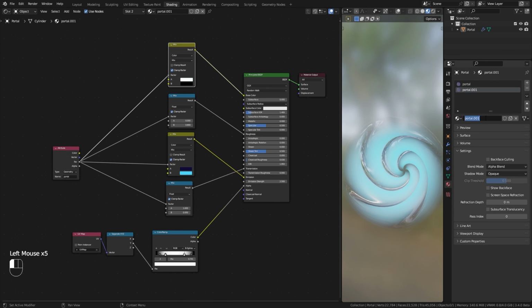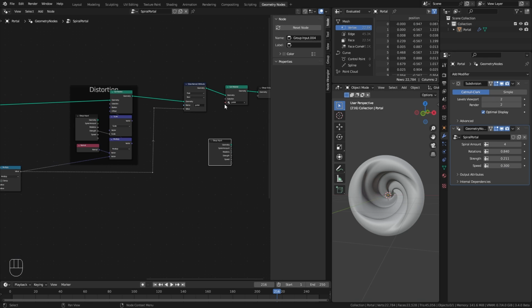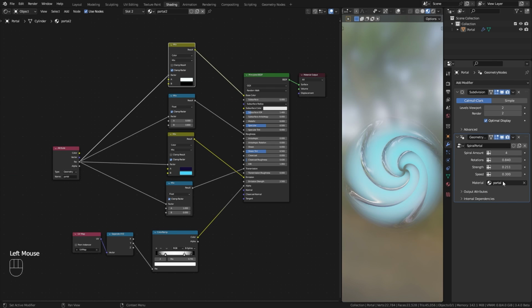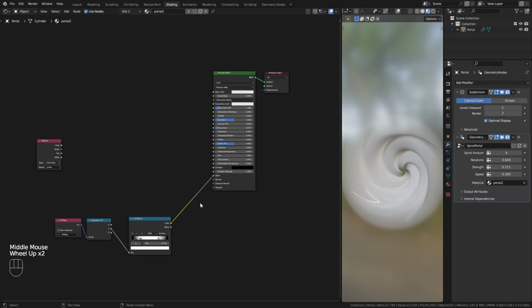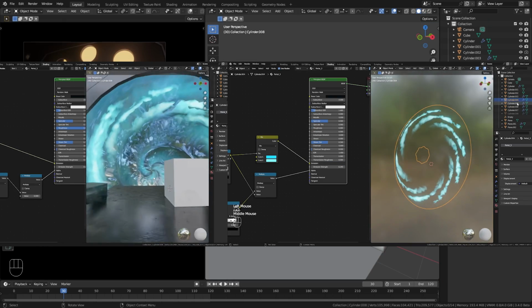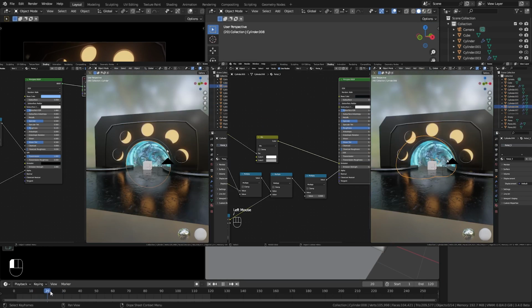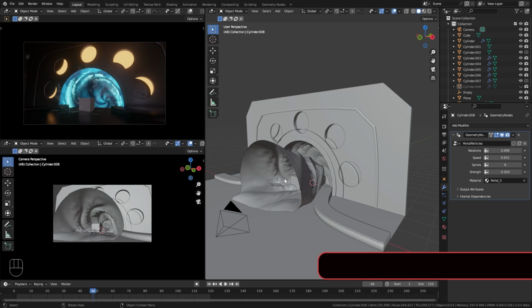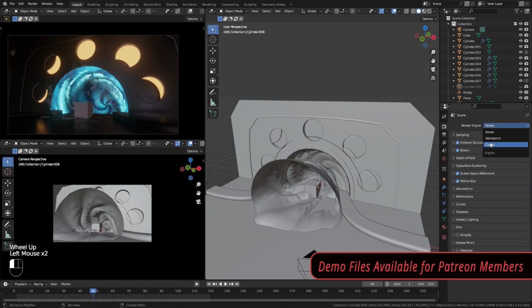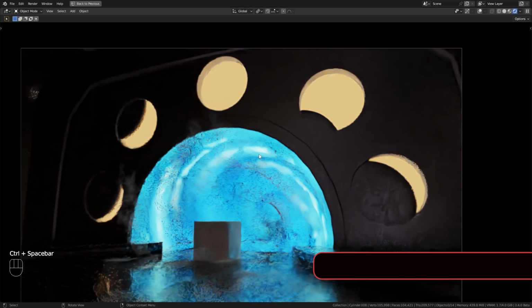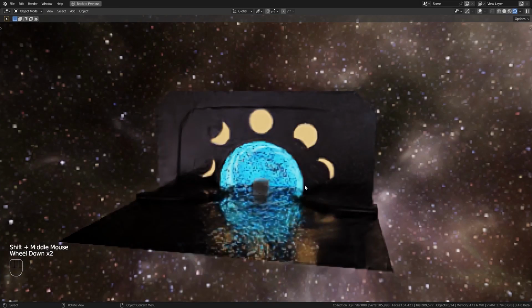Let's create another material. Extract our material slot. Now change the material from here. This allows you to create multiple spiral portals and make them have different materials. That way you can make a completely different effect by combining all of those spiral portals.